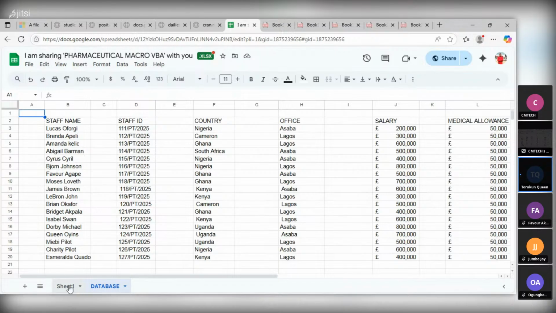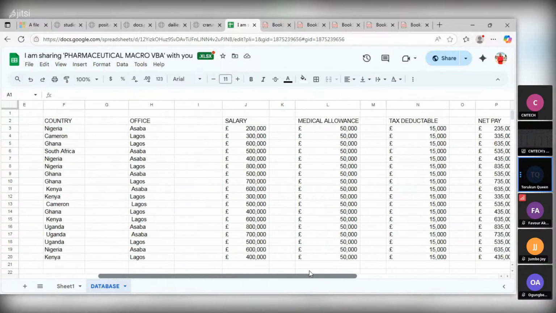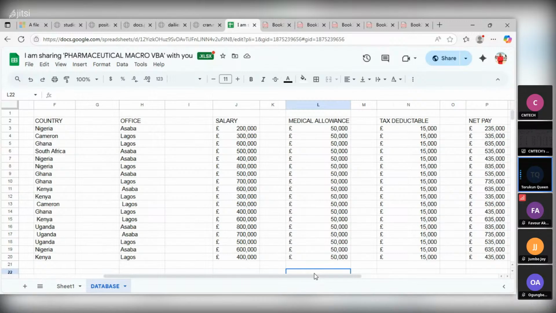So there's my staff name, all my staff, and then the staff IDs, and then the offices, Asaba and Lagos. The country, sorry, the countries. I use Uganda, Kenya, South Africa, Cameroon, Nigeria, and so on and so forth. And then for the staff offices, I used only Lagos and Asaba to show that the branches we have in Nigeria are just Lagos and Asaba. And then here's the staff salary, which ranges from 200 to 800 euros. And then the medical allowance is static, it is 50,000. Then the tax deductible is 15,000. And then here is the net pay.